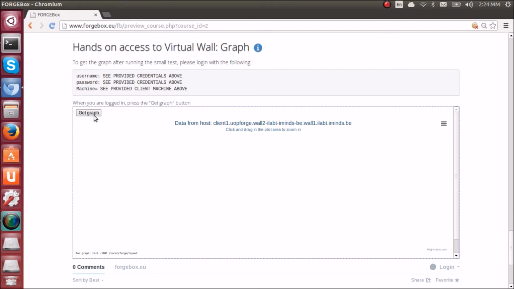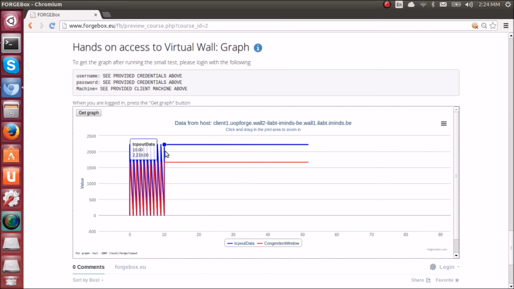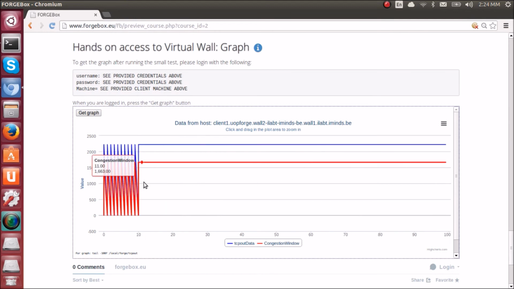I will see this screen here, and then I need to click on the Get Graph button, and as you can see here, we have a graphical representation. This is not really accurate, because we need right now to provide some additional configuration to the graph viewer.